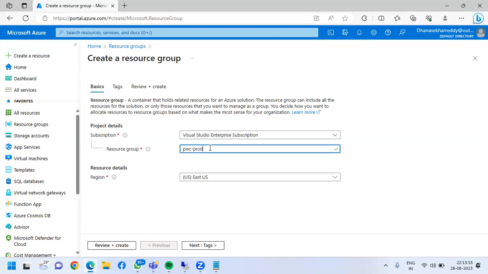I am giving the name pwc-prod-rg. PWC is the project name, prod is the production environment, and RG refers to resource group. I am going to deploy it in East US. Why? Because assume that I have more customers in East US, so I am deploying in East US.